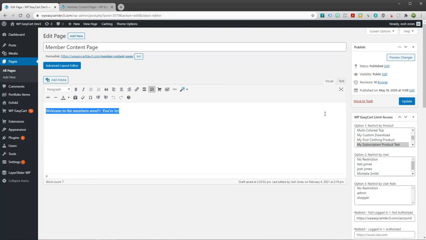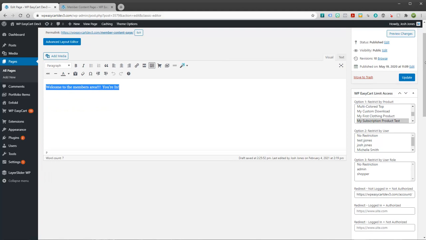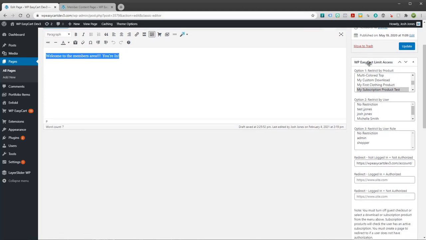So you can do this easily by coming over to the right-hand side, and you can limit access for WP EasyCart. And you can do it three ways. You can do it by product, by user, or by a user group. And so you can see as you scroll through here, you can be no restrictions by default, or I'm going to go ahead and restrict this to, for example, my subscription. So anybody who has purchased that and is active will see this content. They have to be logged in, but they'll see this content.